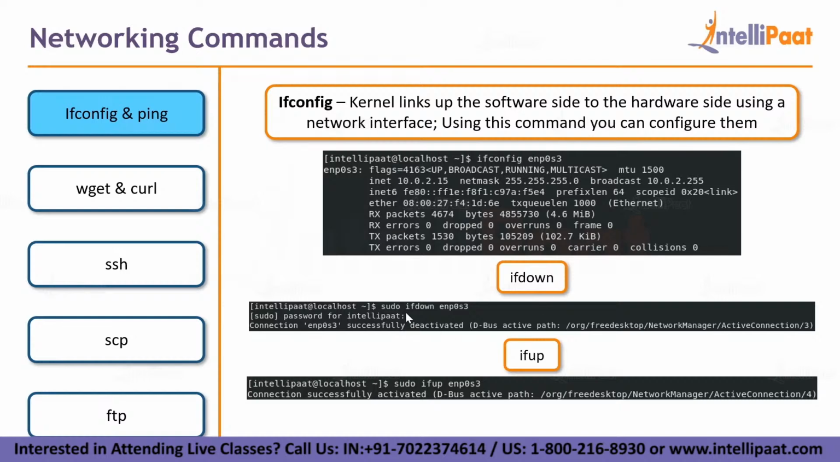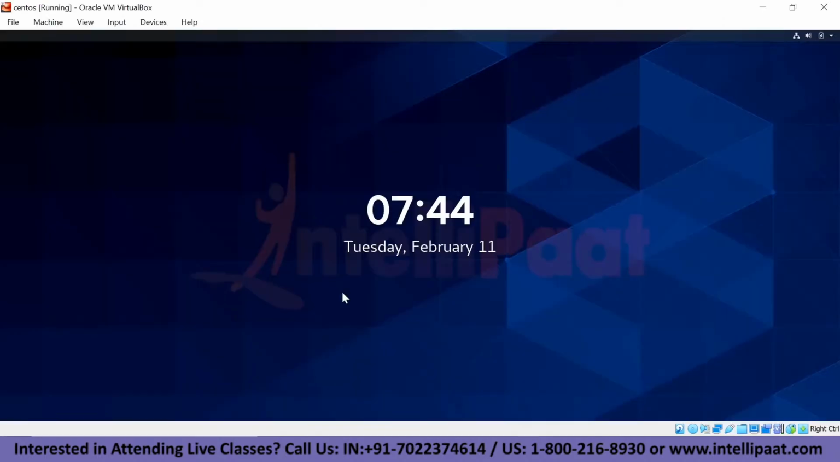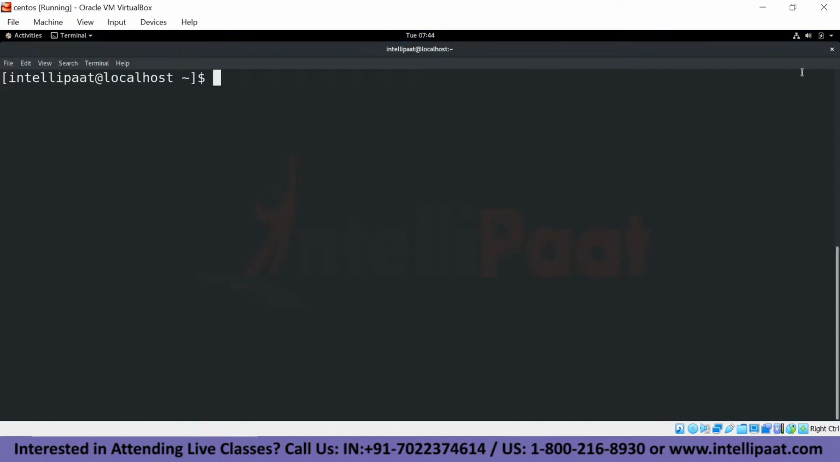And coming down, sudo ifdown, so you can basically bring down a particular connection. I've downed this particular connection and I again activated that connection. So now let me go to the terminal and let us try the ifconfig command out. You can see I am connected to the internet. So first let me disconnect and try the ifconfig command.